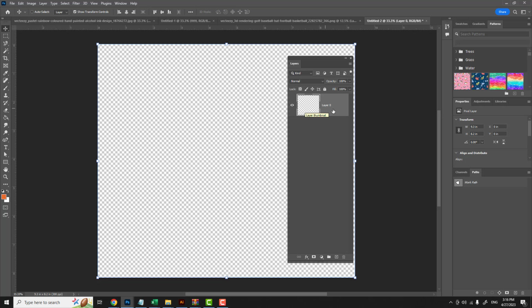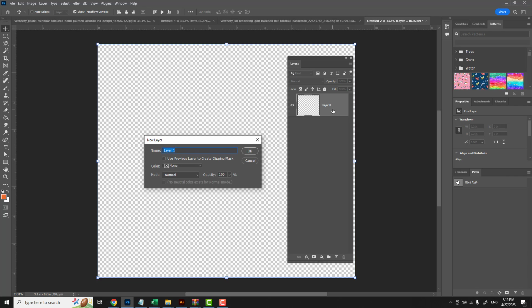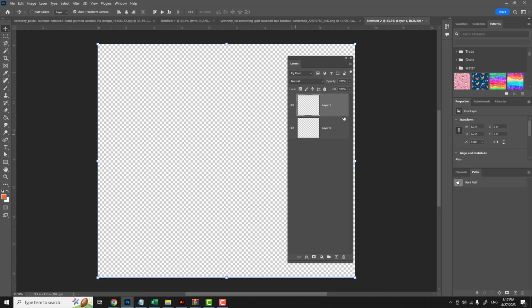We're going to add some more layers. The keyboard shortcut to add a new layer is Control Shift N. When you click on that, it comes up with a little dialog box here and it asks you for a name for the layer. If you don't feel like putting a name in there, you just click OK and it'll go with the default, which is the numbered layer, whatever comes next in the order of layers. So here it is, layer 1.